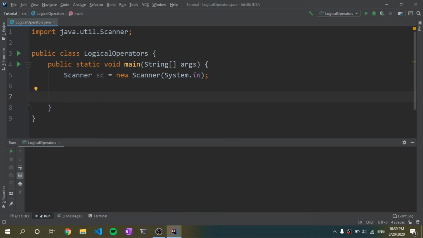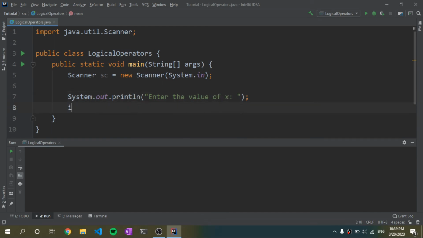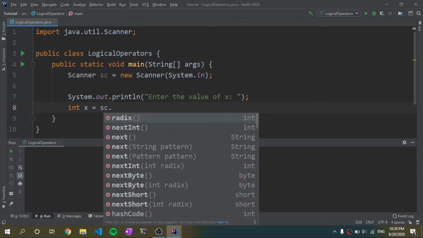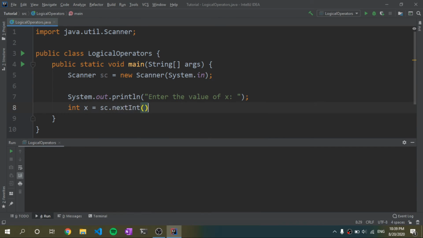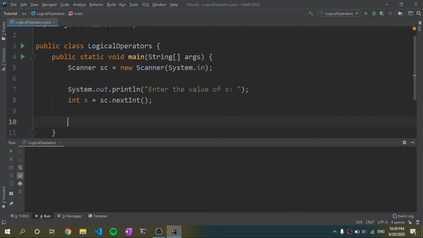I would say System.out.println. Previously I have declared the Scanner class over here. I would say enter the value of x. So int x equals sc.nextInt. Alright, so now I'll give a condition. Like I previously told, logical operators are used to combine several conditions in your Java program to make a Boolean expression.